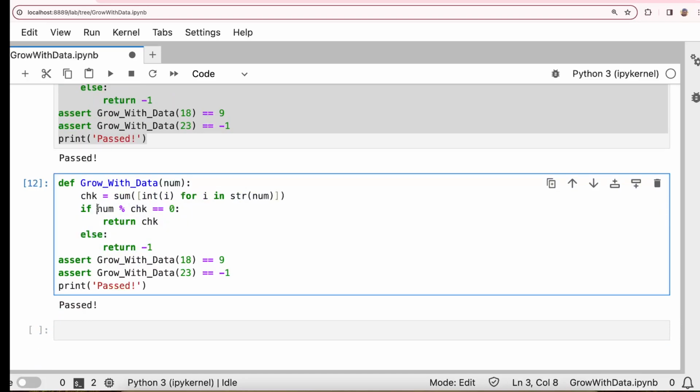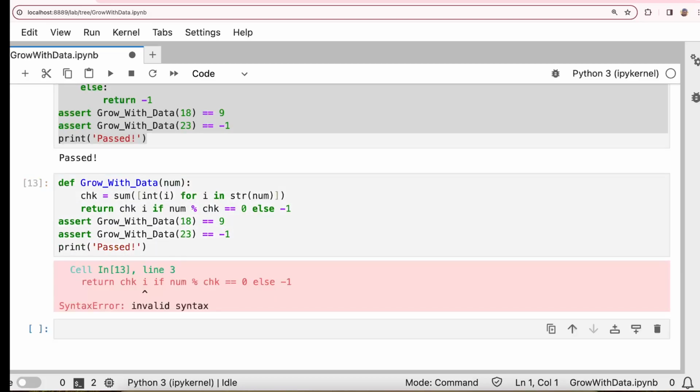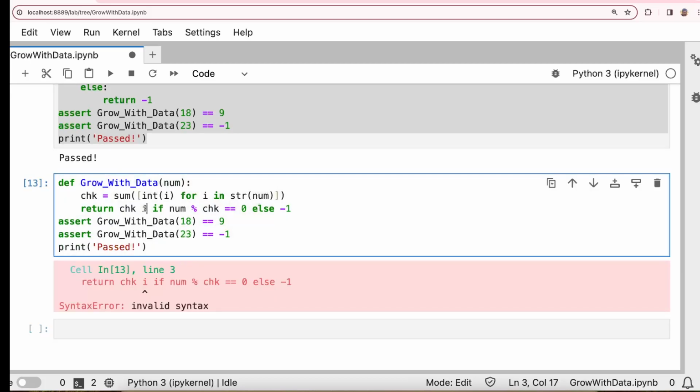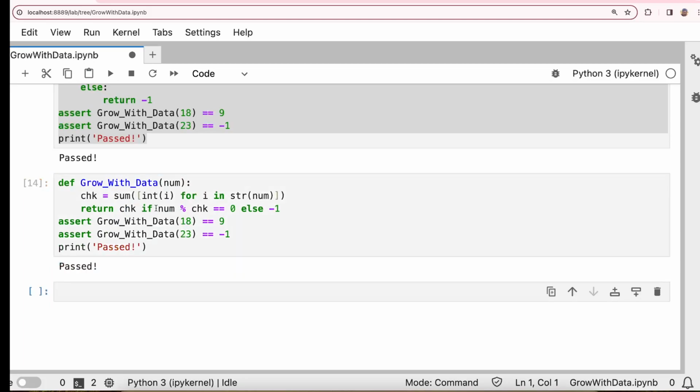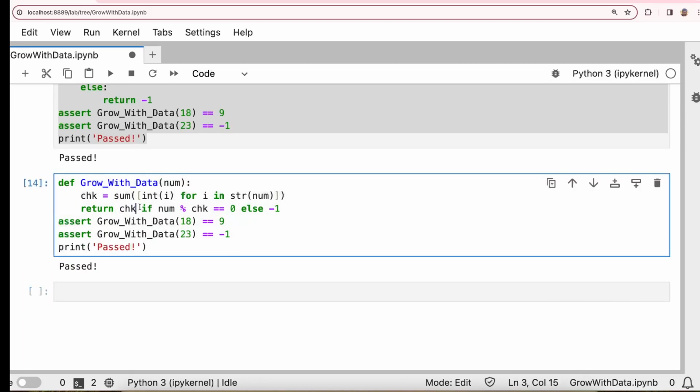So if I want to reduce this condition, instead of doing all this, I can say return check if num mod check equal to 0, else -1. So check if the number divisible by the sum of digits has remainder 0, else -1, right?